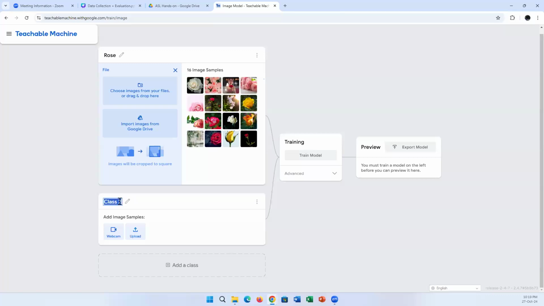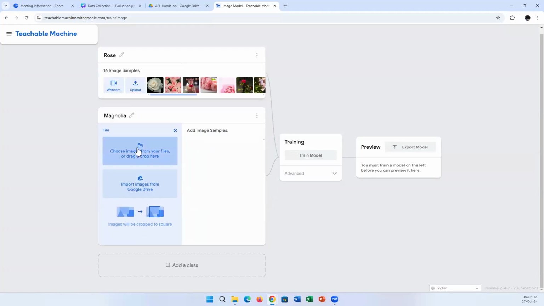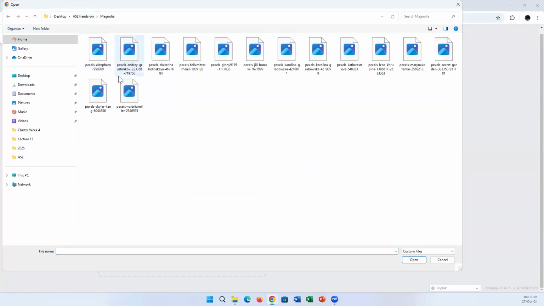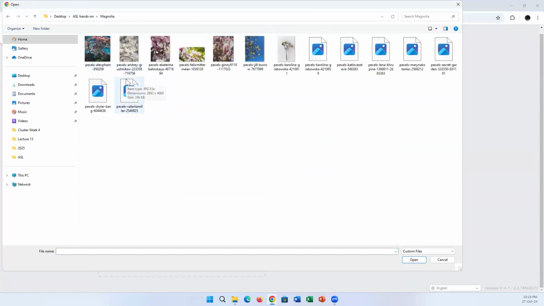Okay, I will call another class Magnolia. I believe the spelling is correct. Otherwise, I'm sorry. Then I would choose another data set. So this is how you collect the data. Second, the label group is called another type of flower, magnolia, which is a very beautiful flower. When you're sourcing this data, the same thing applies.